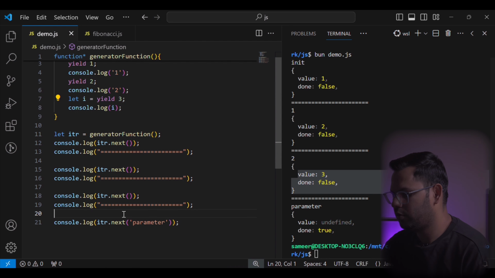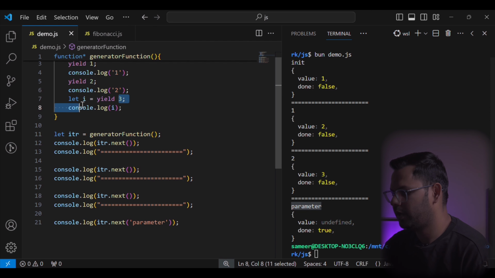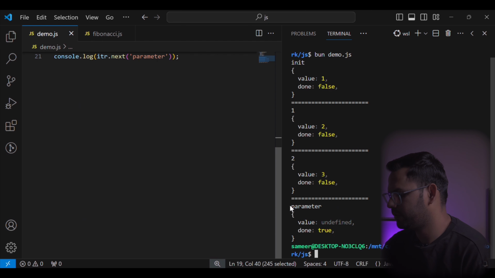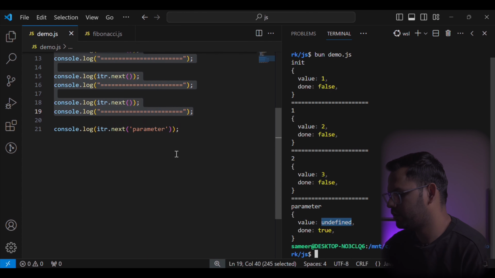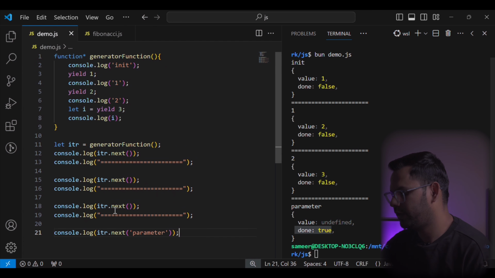And in the final call, we are also passing a parameter in this yield. So this parameter, when we call here, will be set here. When we call this next iterator for the last value, you can see the parameter I have passed has been logged as parameter, and in this next object you can see the value is undefined because there is no yield at the last call, and done is now true. So if I try to call iterator.next here, nothing will happen.